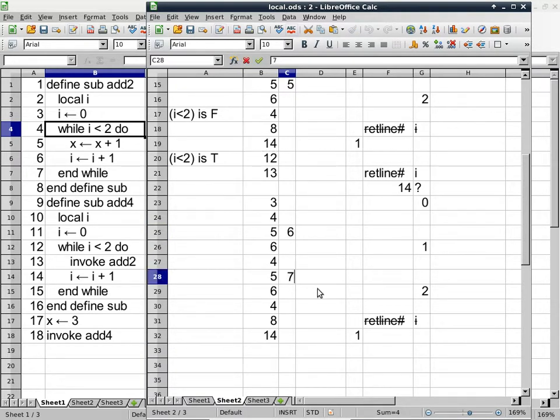But as far as I is concerned, the local variable I of add4 is not getting changed until we get back to line 14. So we have to change this one to 2. And then we go to line 12 again at the beginning of the loop. I is less than 2 is, let's see, should be false this time because this is our second time already. And then we get all the way out to line 16.